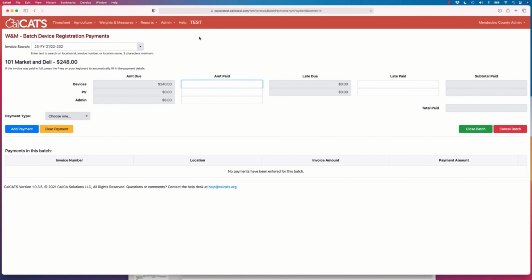Once I select that invoice, it's going to move the cursor down to the amount paid box, but it also filled in a note, right? If the invoice is paid in full, then press the F key on your keyboard to automatically fill in the payment details. Each invoice is made up of different amounts, right? There's the device amount, the price verification amount, the late fees, and the DMS fee. We need to keep track of which pieces are being paid if the payment is a partial payment. So if it's paid in full, I can just hit the F key and it's going to fill out all the numbers to match what was on the invoice.